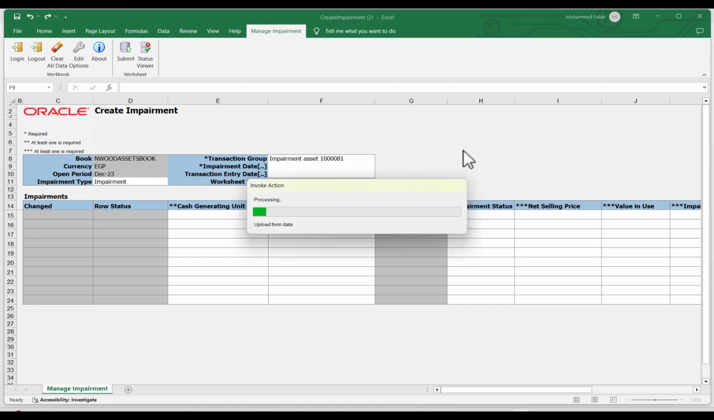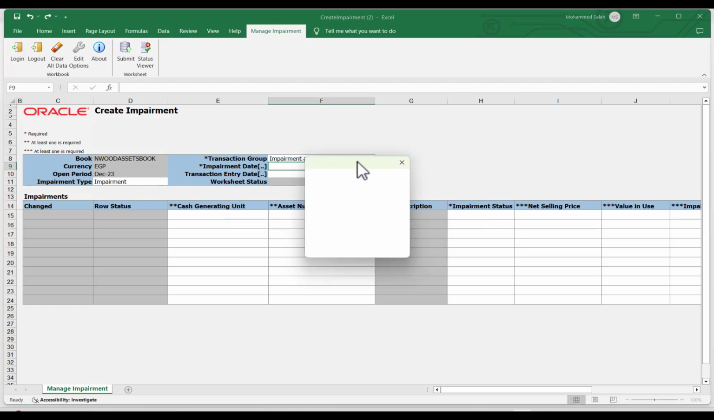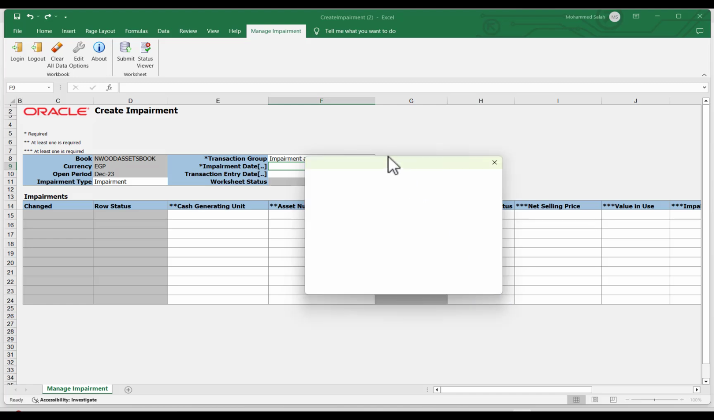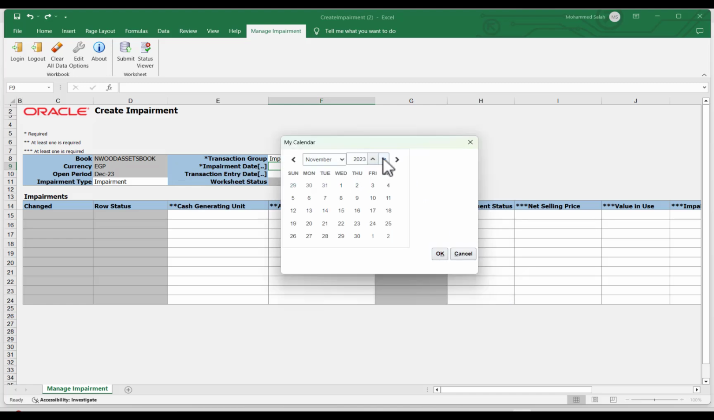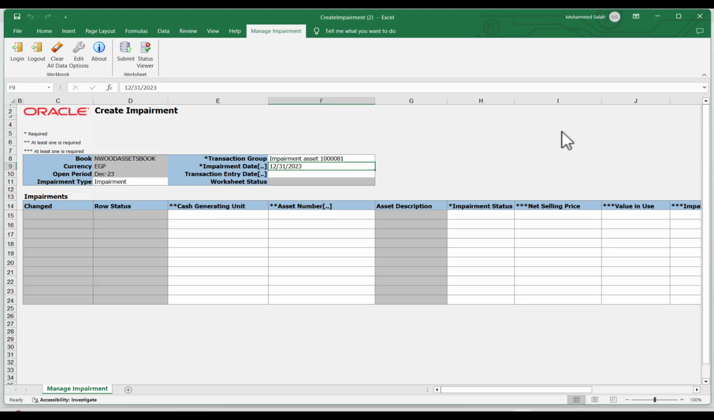What is the impairment date? I will select the current date of the current open period of our book, which is 31 of December. Here, as you see, it shows which is required, which is optional, and so on.